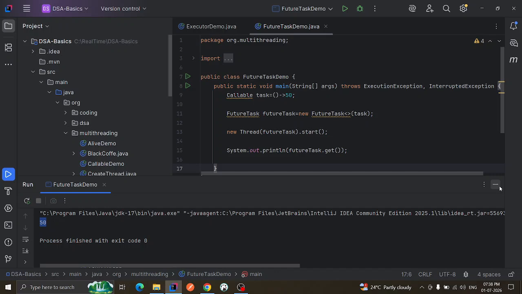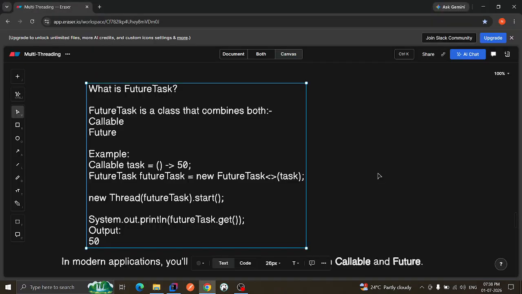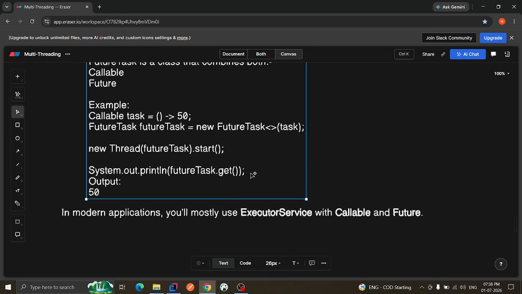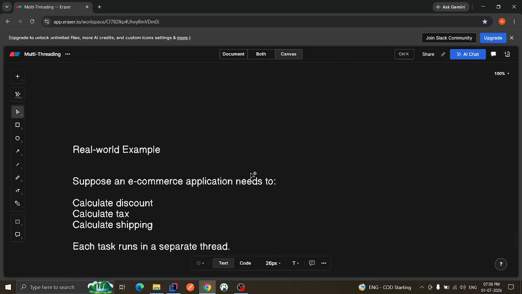But the thing is, this FutureTask is less frequently used in real-time applications. In real modern applications, we will be using ExecutorService with Callable and Future. We will not be using this FutureTask. So that is one of the things you need to keep in mind.